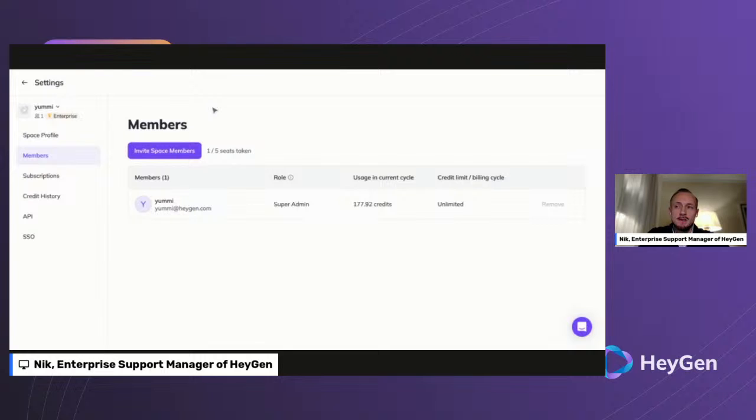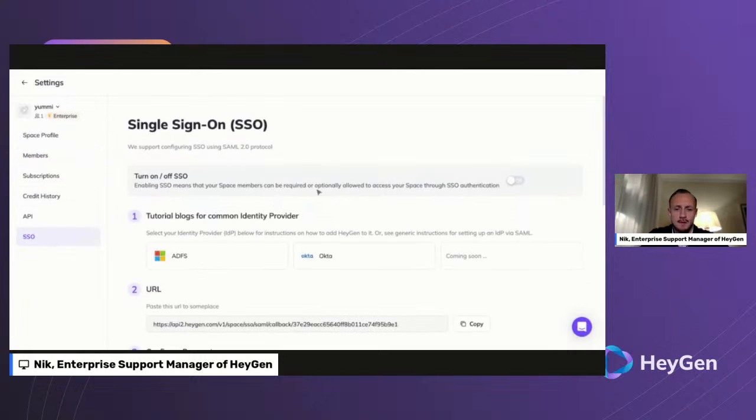I think this is an important thing, because if you're working in a team and you have more seats with the enterprise package, it's very important to give everyone their own space to create. But this doesn't mean that someone can't use any instant avatar or studio avatar. Everyone is able, if you give them access, to create videos with the instant avatar or the studio avatar.